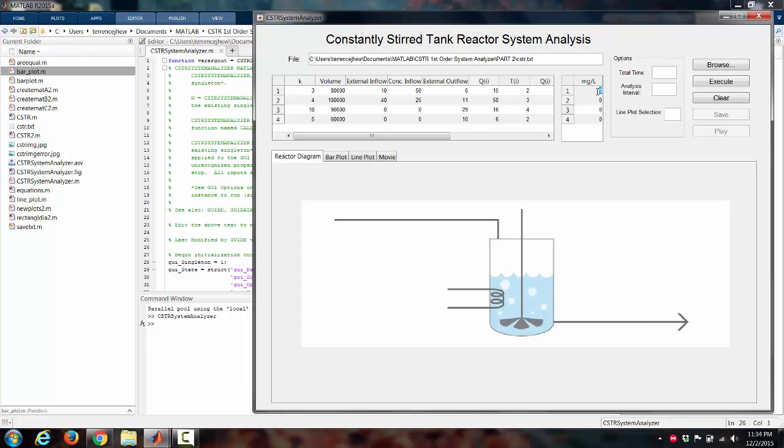So instead of them being set at 0, let's do 7, 9, 10, maybe 15, so we can see a change there. Total time we'll go ahead and set at 5,000. Analysis interval 0.1, and let's see what reactor 2 does. Okay, so we'll go ahead and execute.